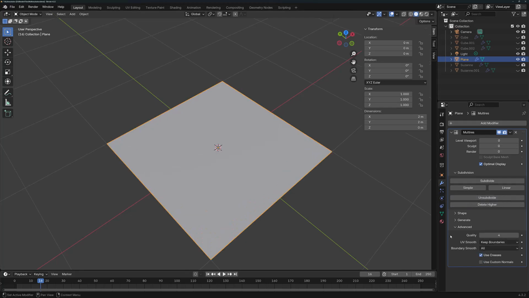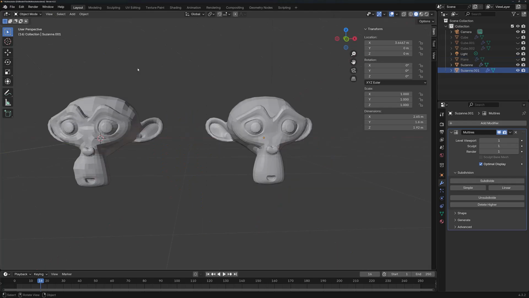However, if we open up the boundary smooth option, we can choose to keep the corners. This locates the boundaries of our model and attempts to keep them as sharp as possible. So with this option selected, if I go subdivide and do so multiple times, it will maintain the sharp corners of our plane whilst also subdividing the mesh. So that about wraps things up with the multi-resolution modifier.